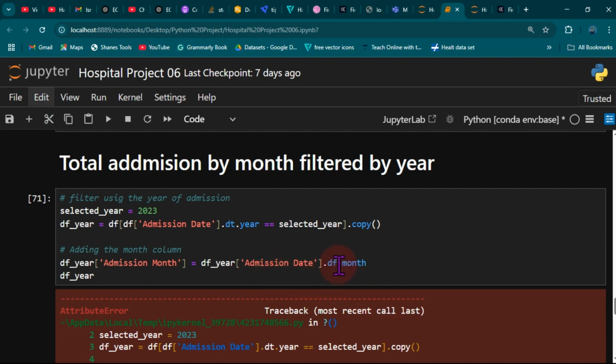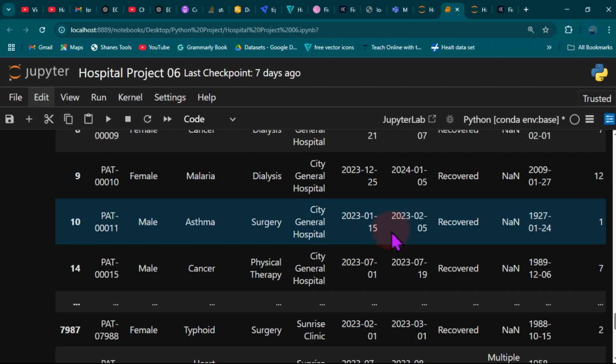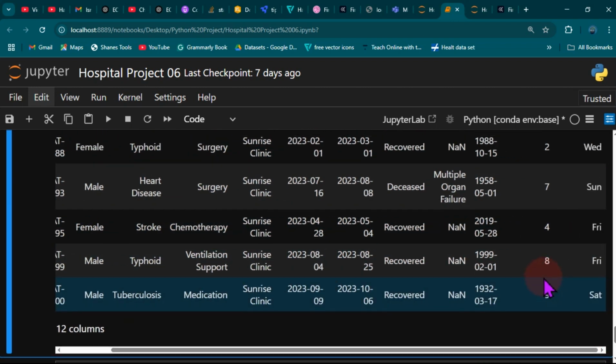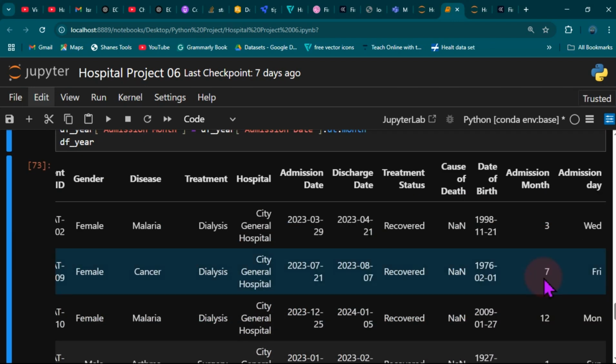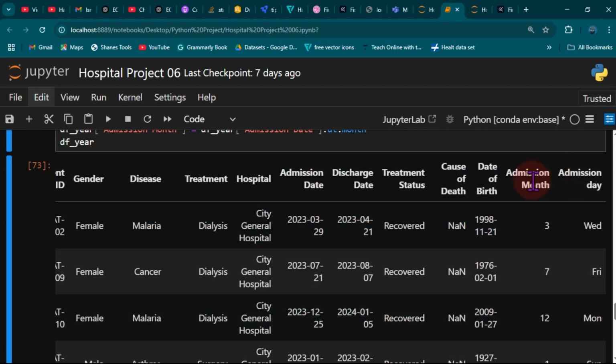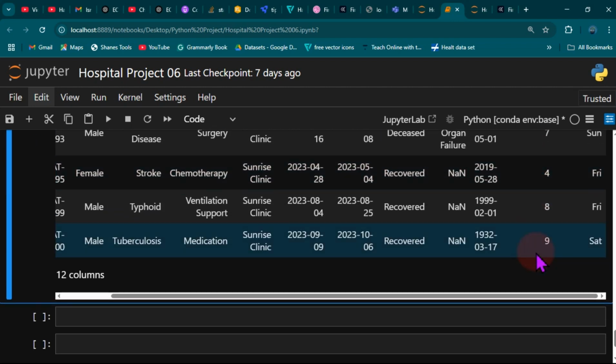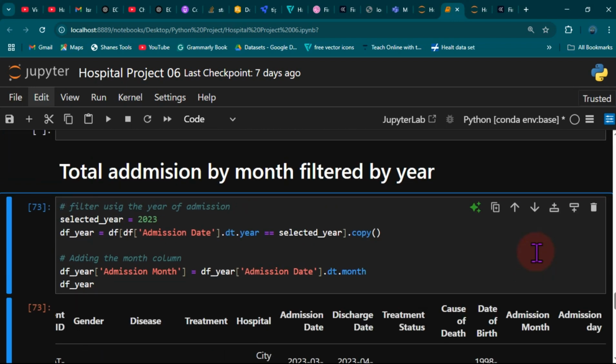Oh, sorry, not df. It should be dt right in here. So click over here or Control+Enter to run it. This time around, we should have what we want exactly. So if we go over here right now, we should have something new in here. What we have now is just the month number. It's extracting the month number for us, from 1 to 12. If you look at it, admission month is extracting the month number.